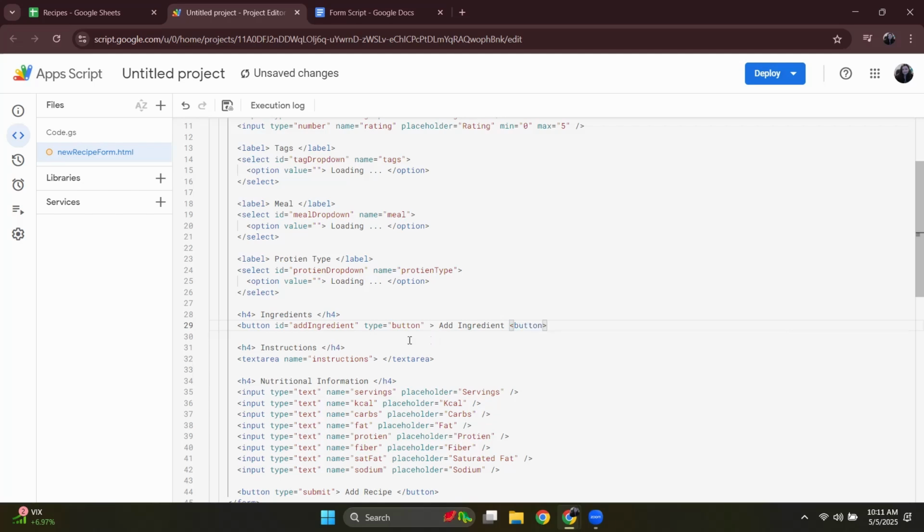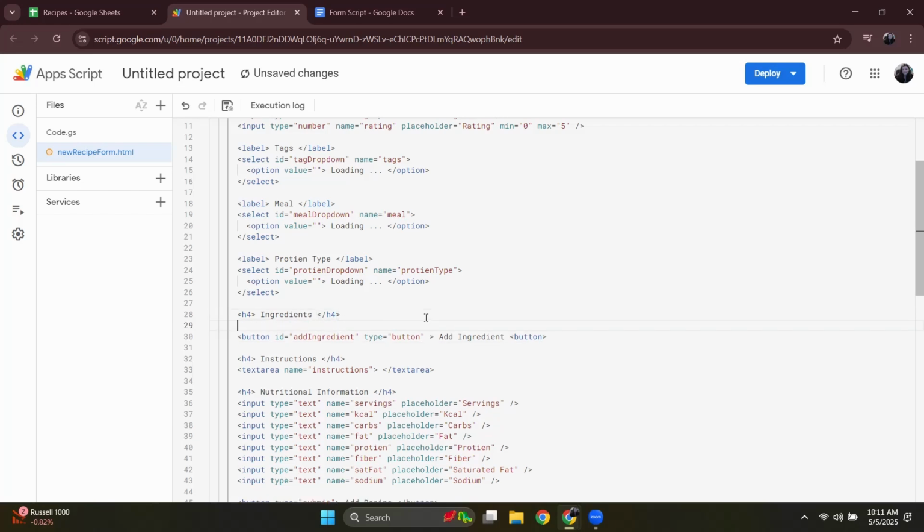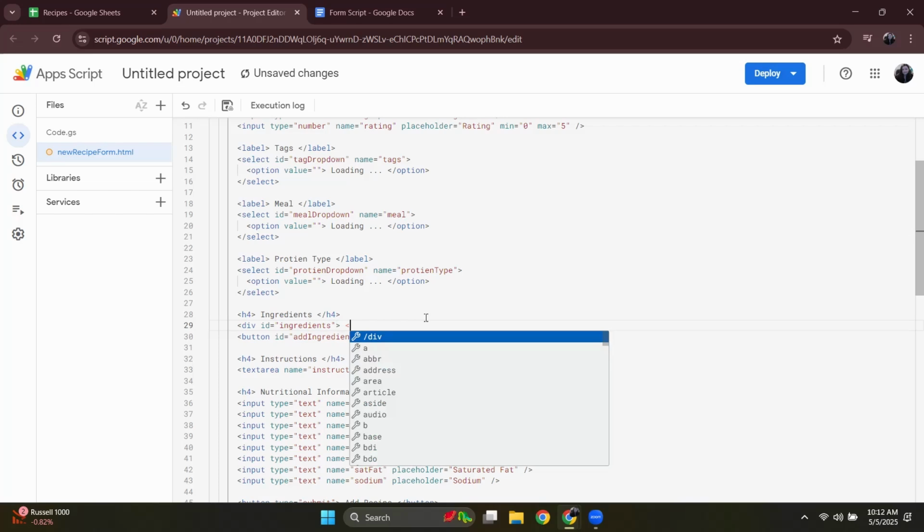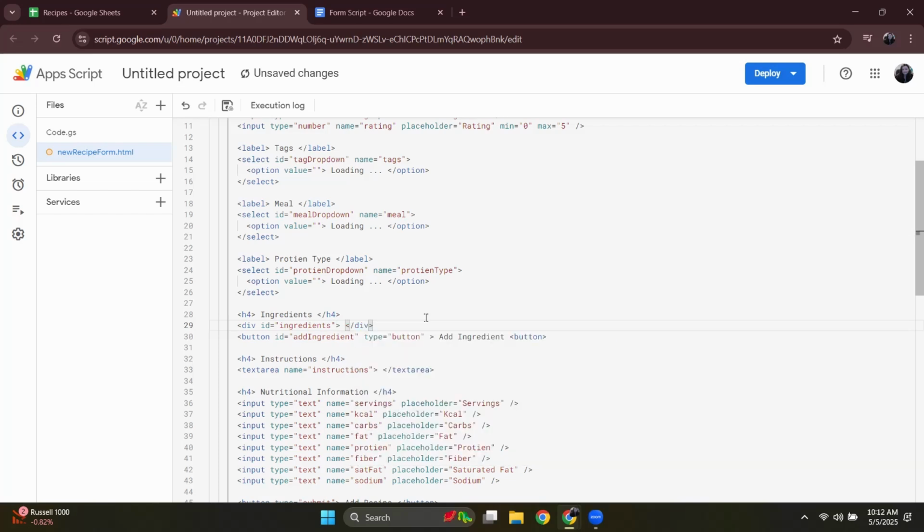Now we need a place to hold the ingredient inputs as they're added. Above our button, let's give it an opening div tag with an ID of ingredients, and then right after, close out that div. This empty div will serve as a container. Every time the button is clicked, we'll add a new input inside of this div.